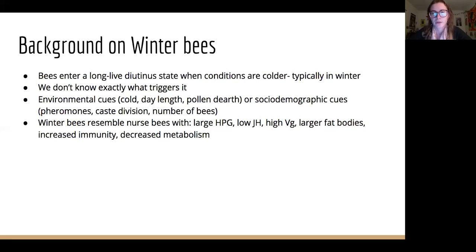And they have larger fat bodies, which is something that's going to help them live through the winter on reduced stores. And as many of you probably know, in the winter, they usually cluster and they don't lay eggs. And the queen is still present, but she doesn't lay eggs during that time. And they have a decreased metabolism, because if you're going to be metabolizing your food stores really quickly, you're going to not have much to last you through the winter months. And metabolism is associated with flight, so they're not flying either.